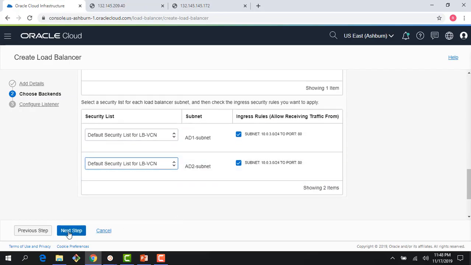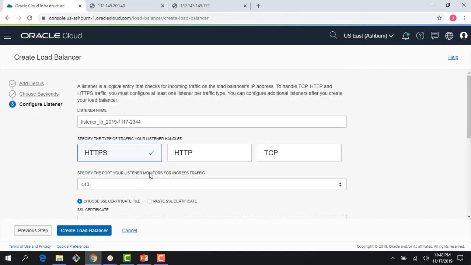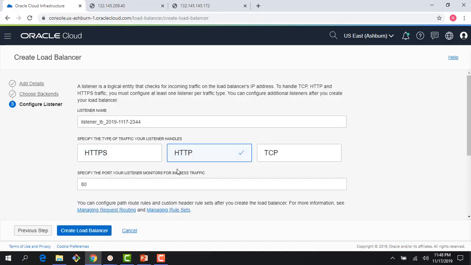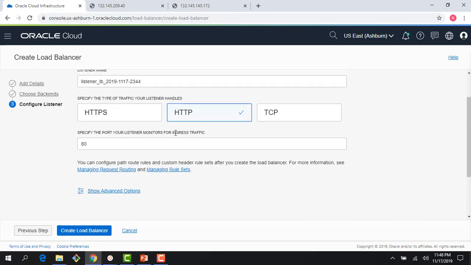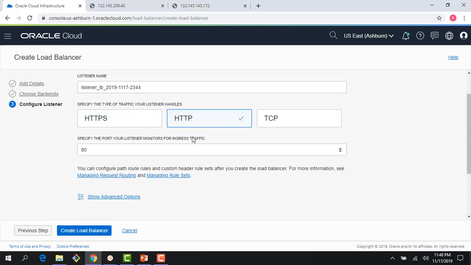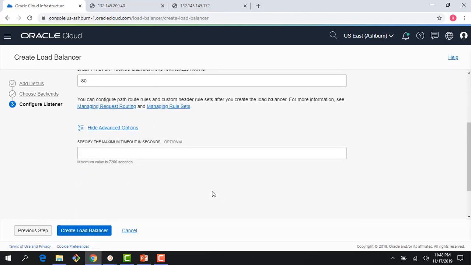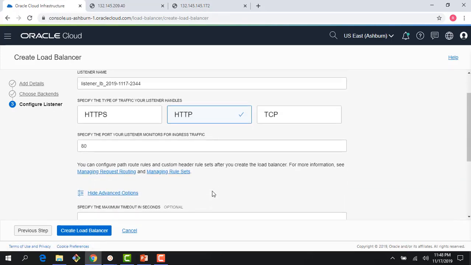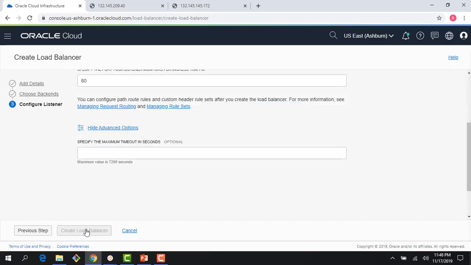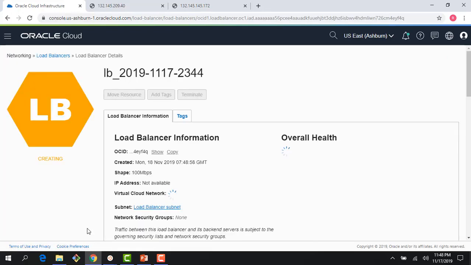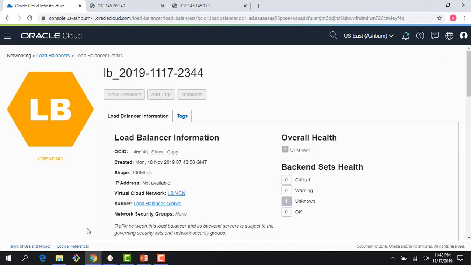Okay, click next step. And right here, it's asking me to choose HTTPS or HTTP, right? I'll choose HTTP because I'm just running a quick demo showing two web servers running behind this load balancer. And now I'll go ahead and create the load balancer. And within a minute or so, I would get a public IP address, and I should be able to bring that up in the browser and ping the two web servers in a round robin fashion.